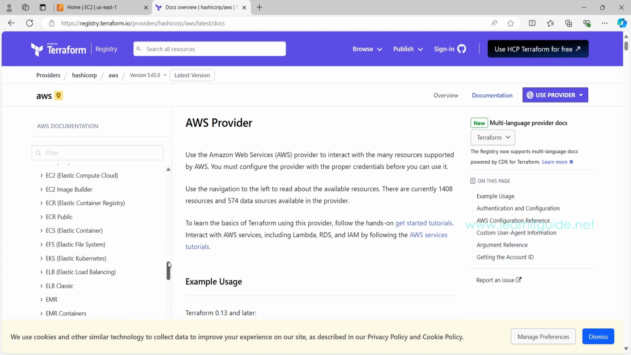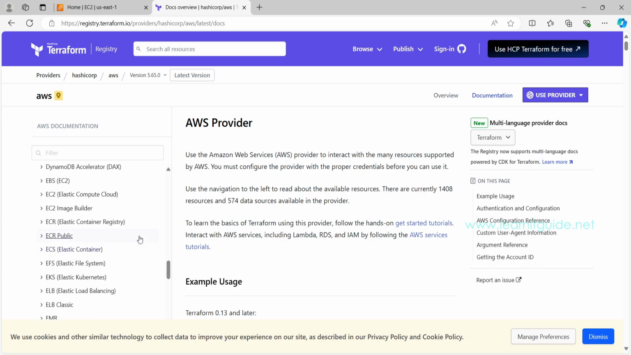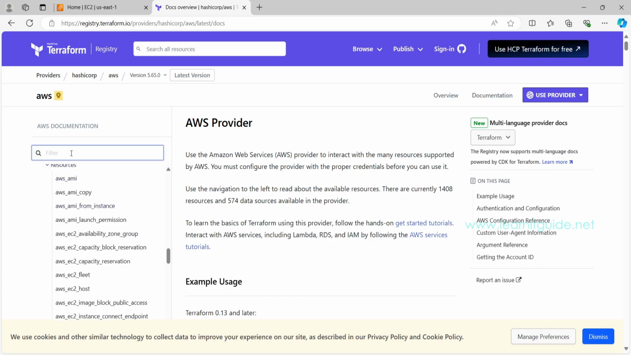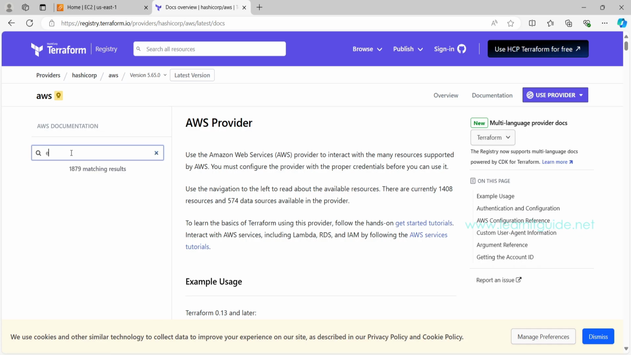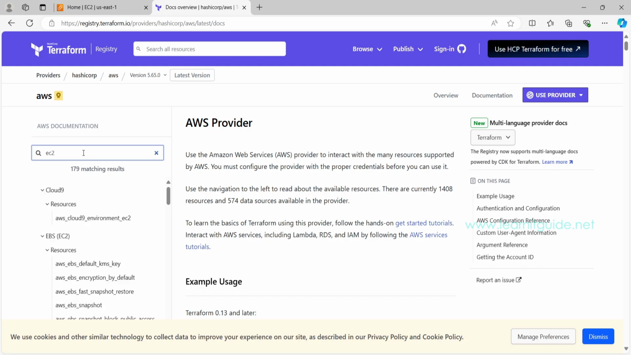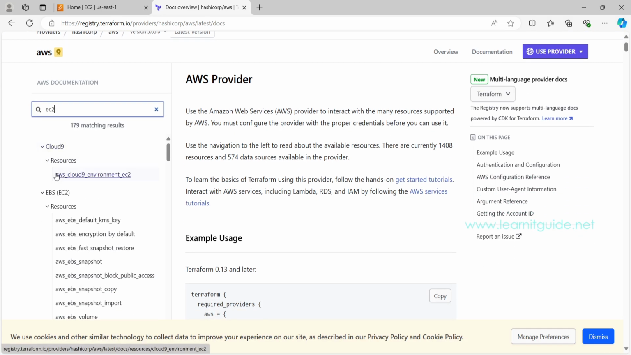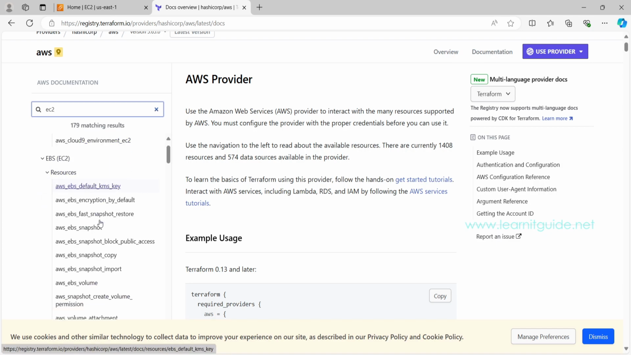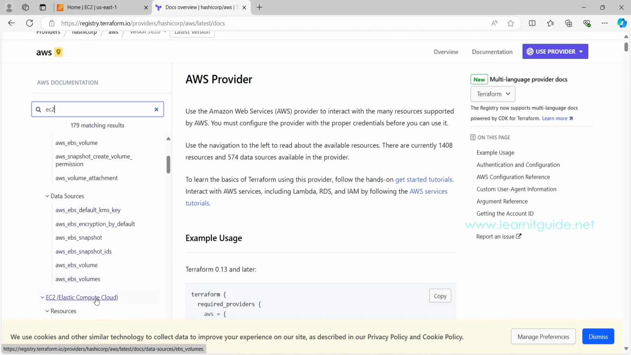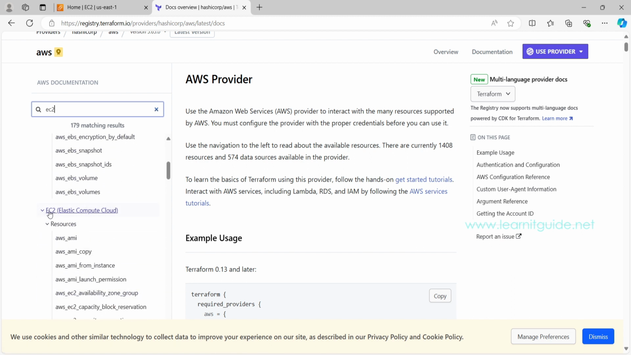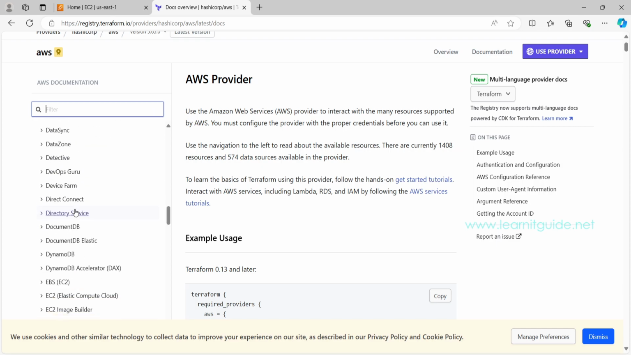If we scroll down, see there is EC2, Elastic Compute Cloud, where you can see all the resources. Or you can directly search using some patterns. For example, if I use the pattern EC2, wherever it is there, it will list all the services and resources. So it's up to us: either you search using some pattern or directly scroll down to the respective service and find the resources.